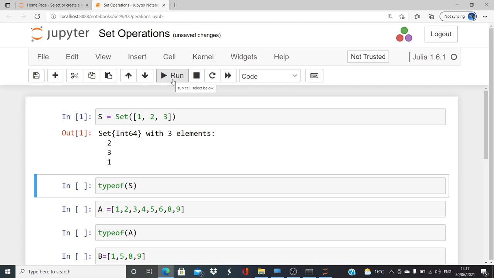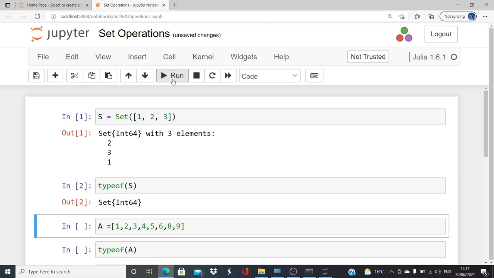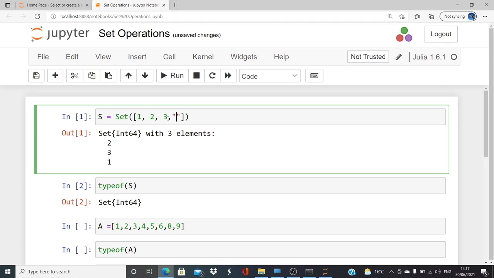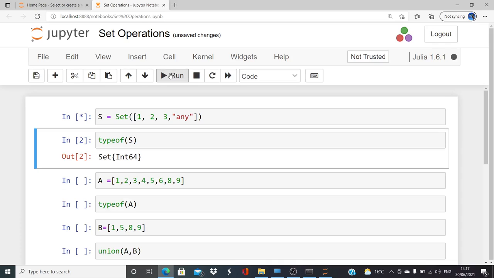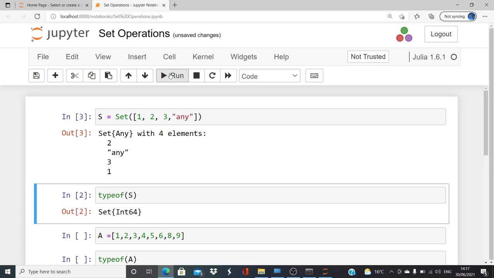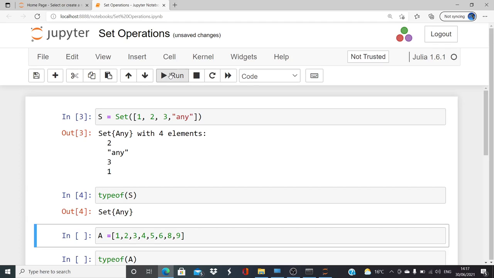So the next thing is, let's just check that set, and it's going to confirm that it is a set of type Int64. I'm going to mix it around a little bit. I'm just going to put in Any. Okay, and let's run it again. We still get a set, even though it's comprised of objects other than integers. In fact, it doesn't have to be any particular type involved in the set. We can mix them up, and let's just check the type of that set of Any.